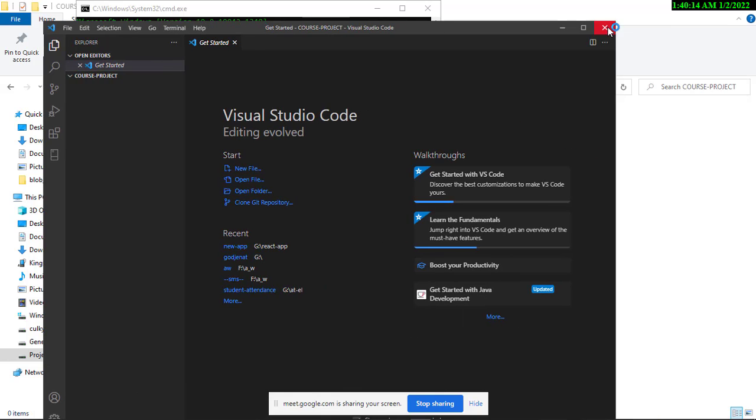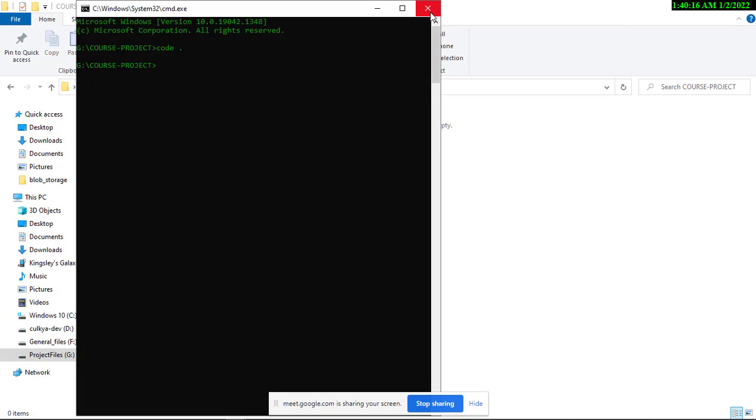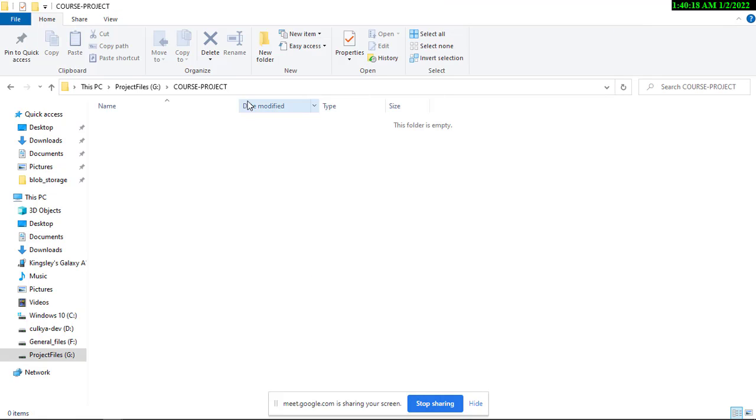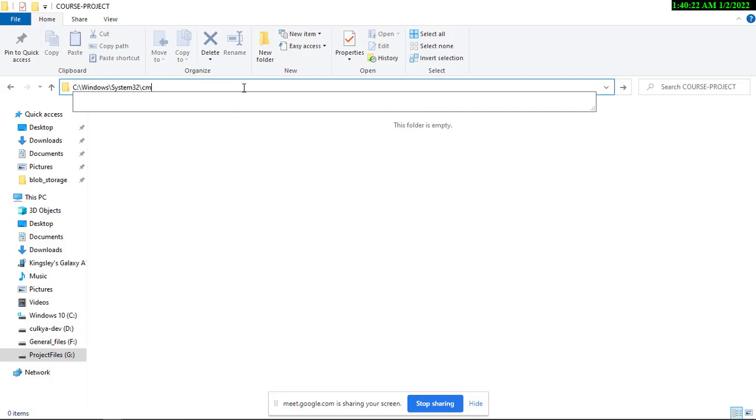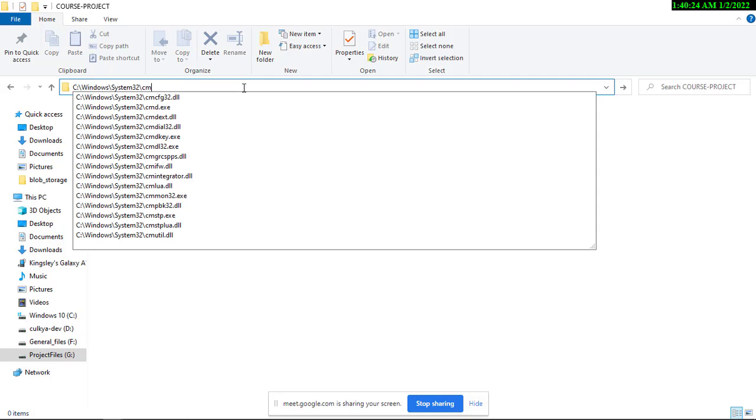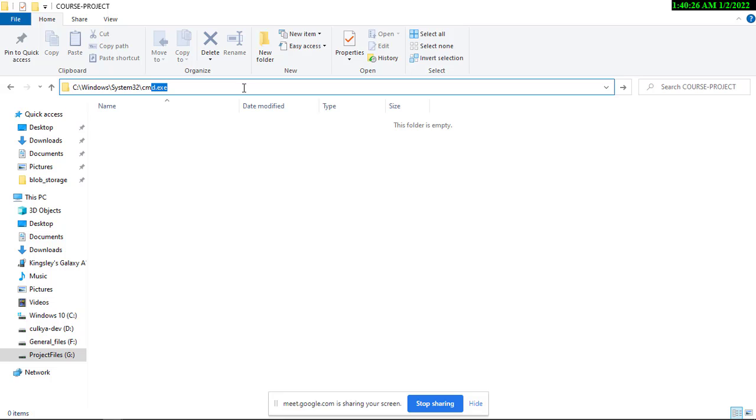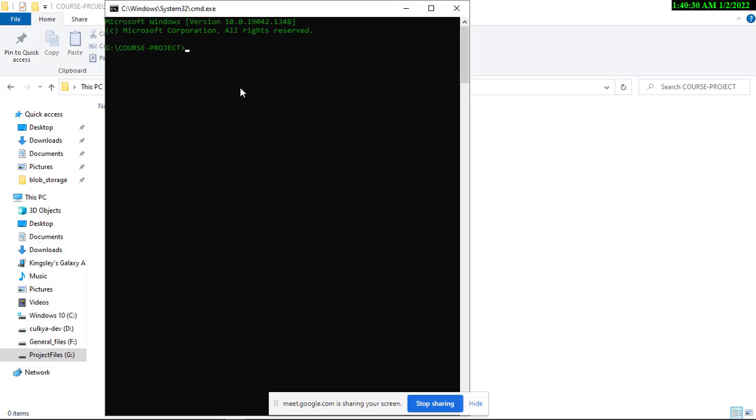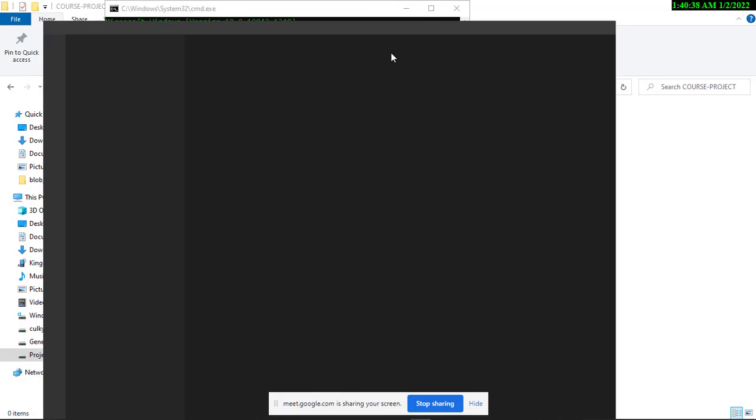So let me redo it. I'm redoing it. You open into your folder, you just do cmd. It will open this, and then you type code, like this, then hit enter. It will open Visual Studio Code with your project folder.